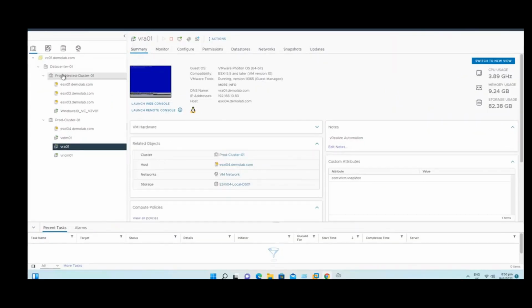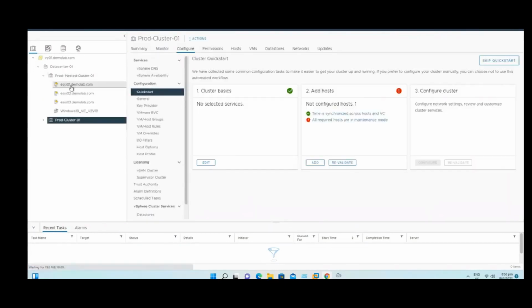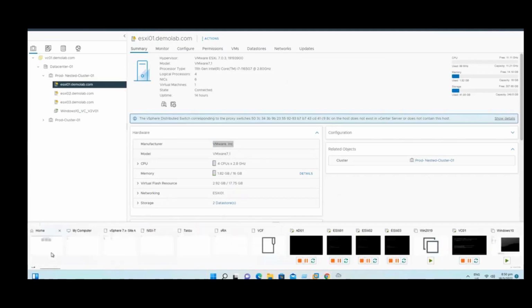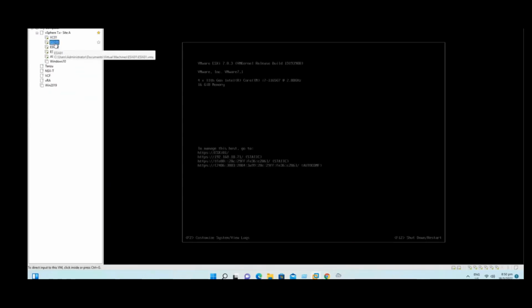In our vCenter server, I created two clusters. One cluster is a nested cluster. Nested cluster means ESX1, ESX2, ESX3 are technically virtual machines only. They're not physical boxes. That is called nested ESX. Even if you open our workstation homepage, see here we have the vCenter server and ESX running here: ESX1, ESX2, ESX3. And if you notice, earlier we had three additional ESX servers, ESX4, 5, 6.